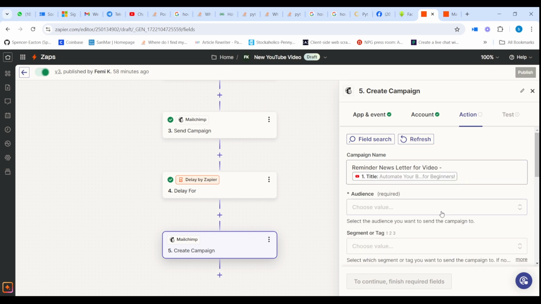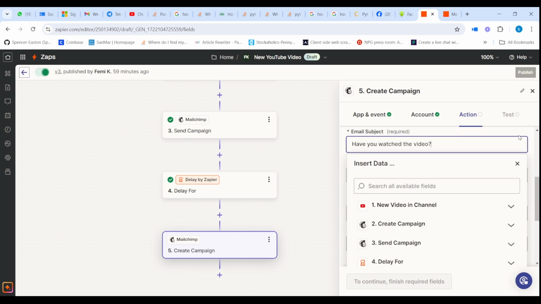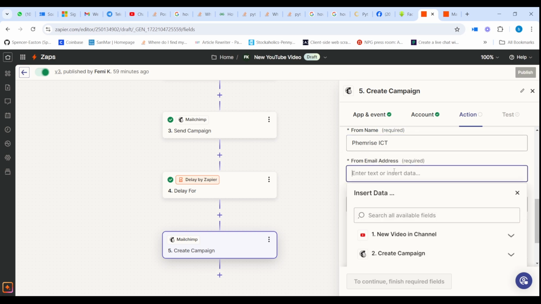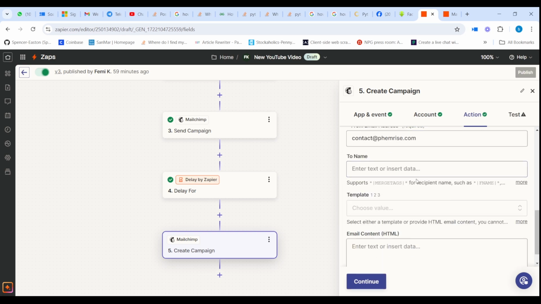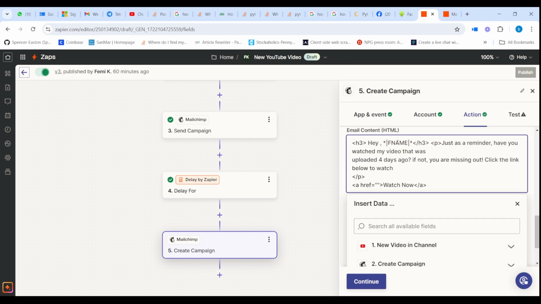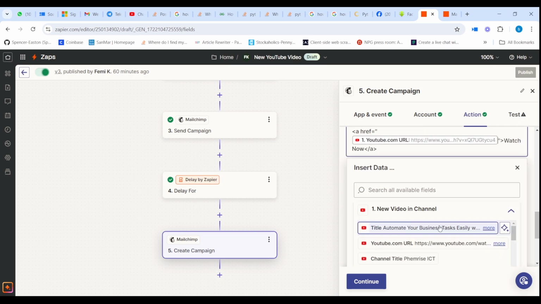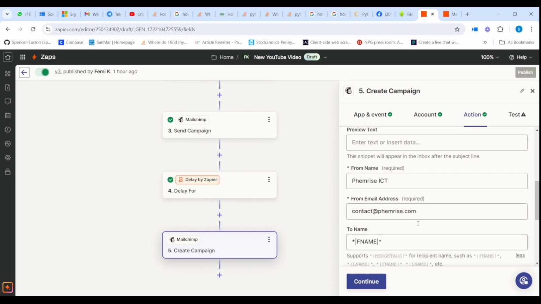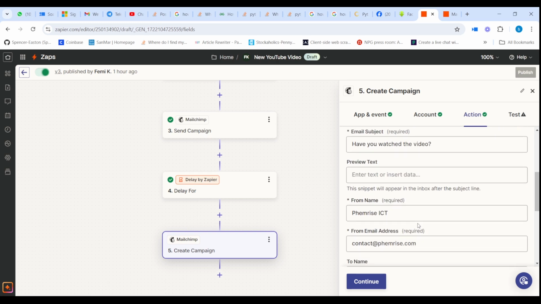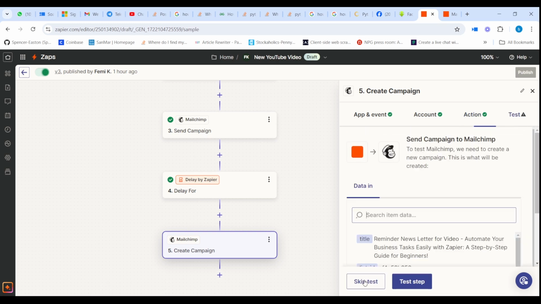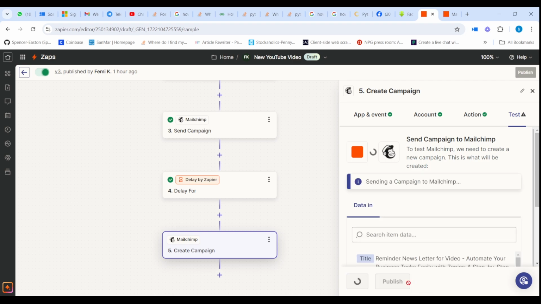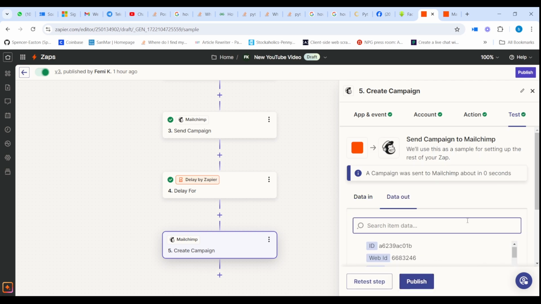Here, I will fill all the necessary fields to create a campaign on MailChimp using the video data. Okay, great. All the necessary fields have been filled. I will click continue. It is important to always test the trigger to be sure everything works well before you move on. So I will click the test trigger button. Cool, the test was successful.